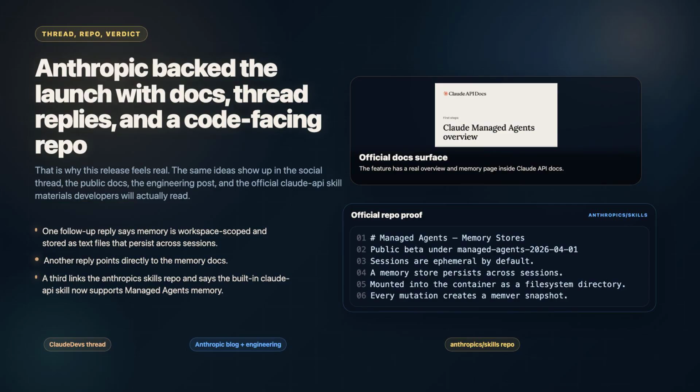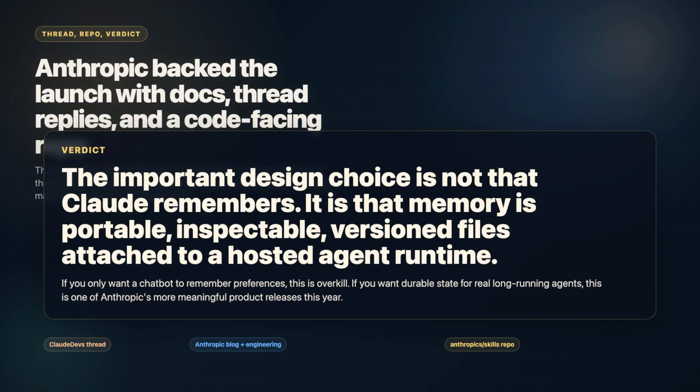My verdict is simple. This launch is more important than the one image suggests, but only if you care about real agent operations. If you just want a chatbot that remembers preferences, this is overkill. If you want hosted agents that keep durable, inspectable, auditable context across runs, this is a meaningful release. The most interesting design choice is that memory is portable files, not a mystical hidden state store. That means you can inspect it, export it, version it, scope it, and reason about it like infrastructure. That is the part worth watching.